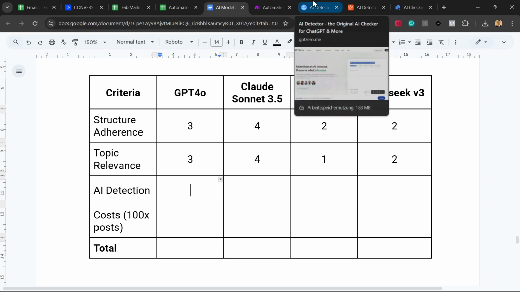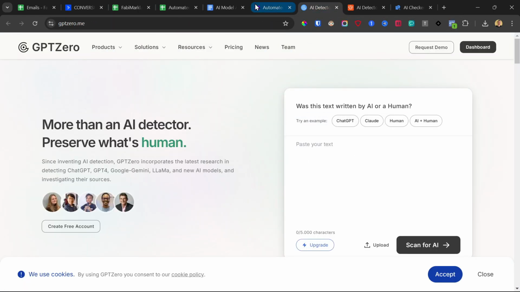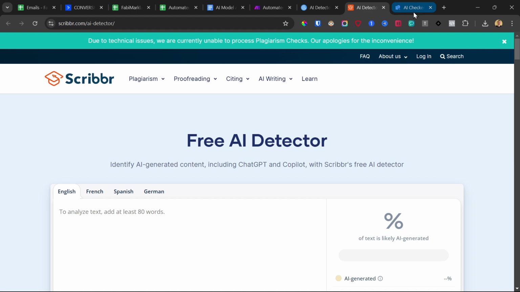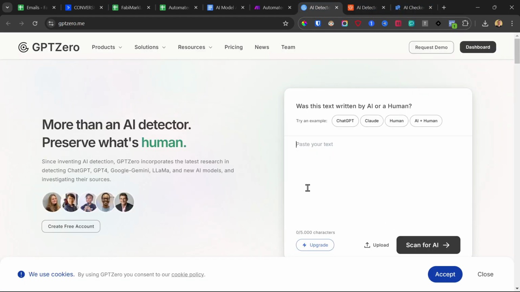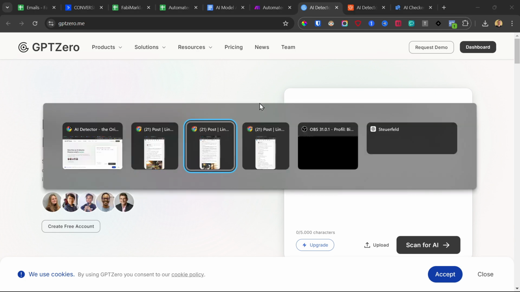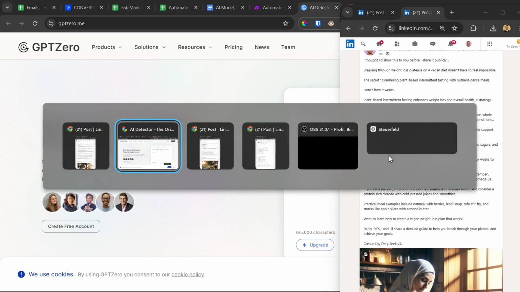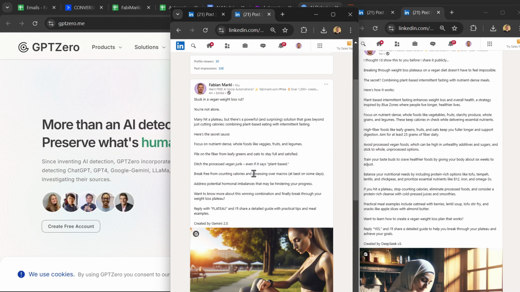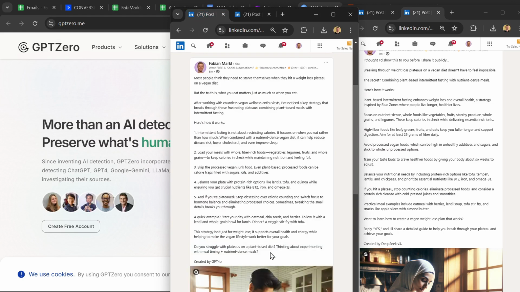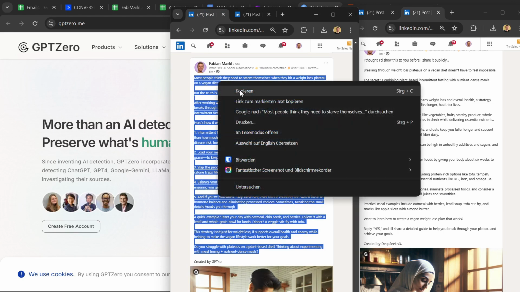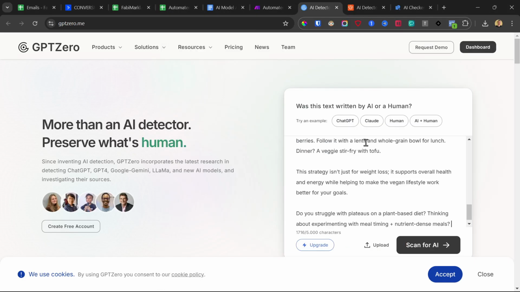Now let's look into an interesting part. Let's look at AI detection. Now I will put the post into 3 different AI detection tools, because sometimes these give you different results, and then we can just take the average. Now let's grab the first post. Let's go back to GPT-4o. Let's copy the post. Let's plug it into the first tool. Let's see what it says, how much of this text was written by AI.